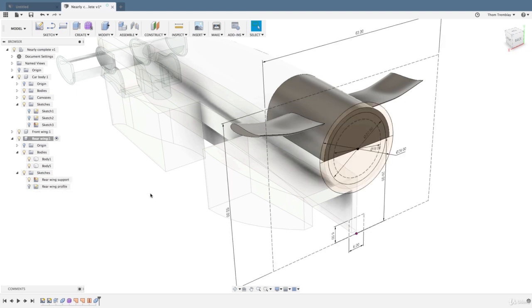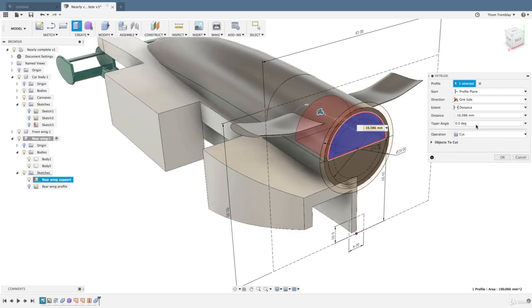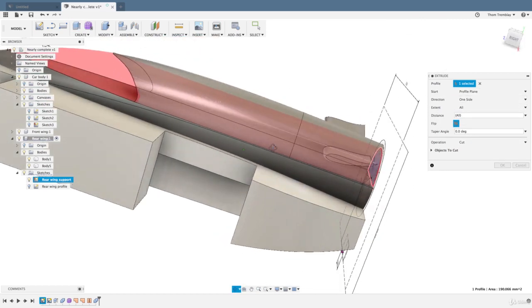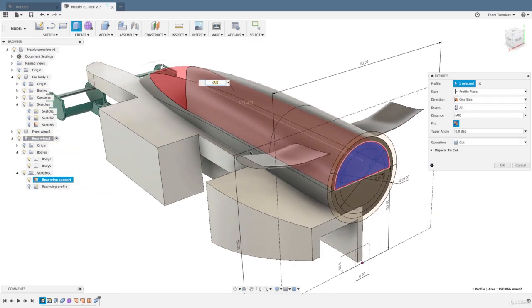So we'll turn on the wing support sketch. I'll shortcut by using Press Pull. Select the profile that I want, and then extrude it all the way through the model. When I do this, you can see that it's opening up the front of the car body. I don't want that, so there are two ways to avoid this. One is before creating the extrusion, turn off the car body or any other components it would intersect with. The other option is to expand the objects to cut at the bottom of the dialog and deselect anything you don't want removed. In this dialog, it's showing me that there are two bodies in the rear wing.